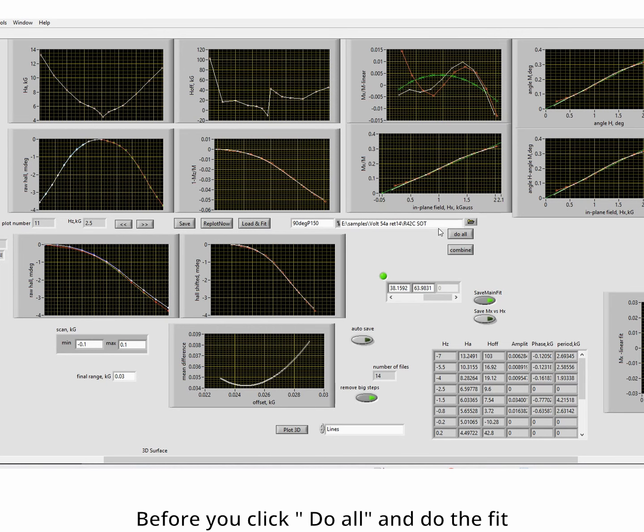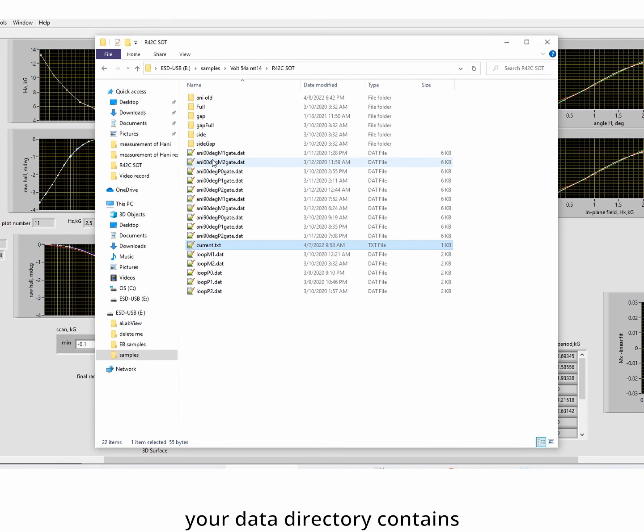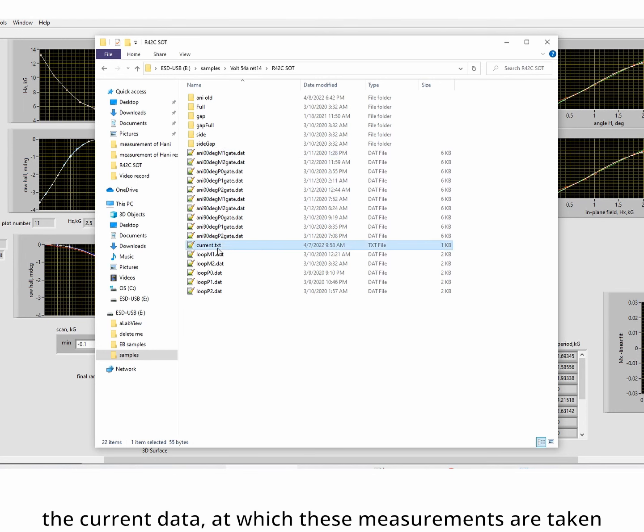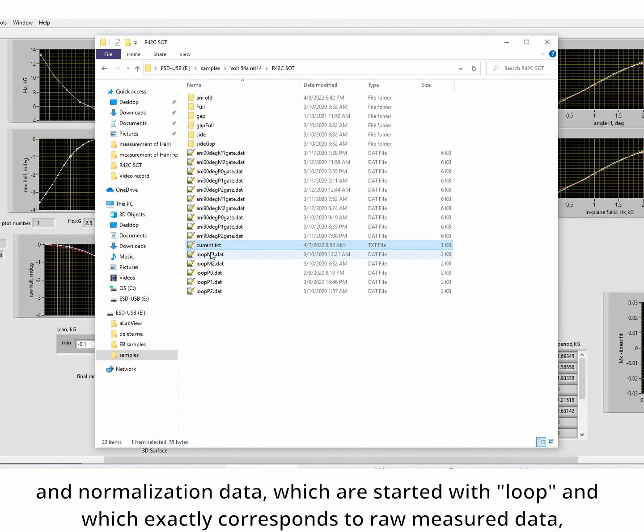Before you click Do All and do the fit, your directory contains the raw measurement data, started with Hani, the current data, at which these measurements are taken, and the normalization data, started with the loop. Normalization data exactly corresponds to the raw measurement data: M1, M1, M2, M2.